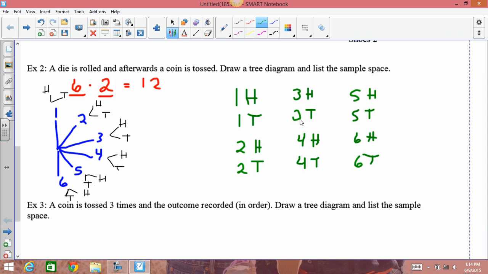And where we're headed in the future is, what's the probability that you would roll a heads? And you'd go through and count, I've got 1, 2, 3, 4, 5, 6 out of the total 12. So 6 divided by 12, and then I reduce it, that's 1/2. What's the probability that you would roll a 2 and a head? That only happened 1 time, so that'd be 1 out of 12.